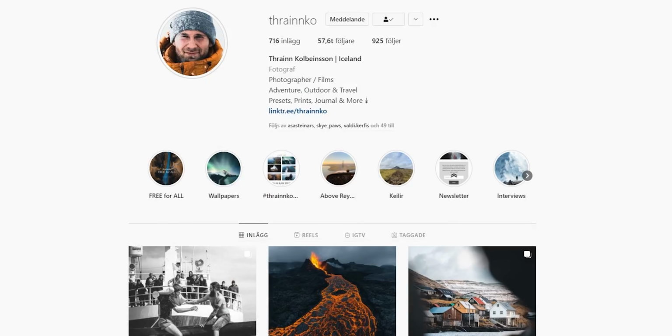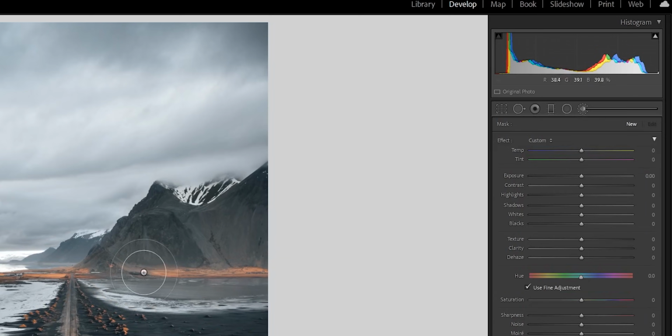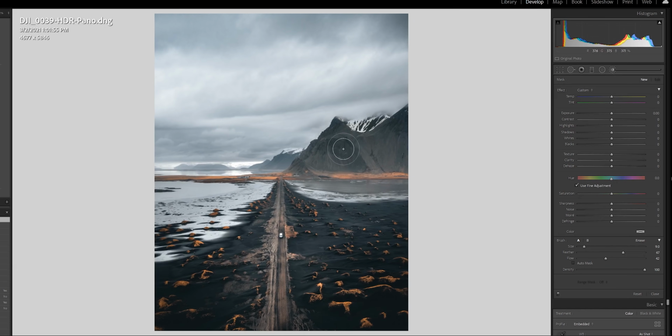Now the next tip, and I can't remember what number we are on, but probably more than 7 now. And this is something that applies to landscape photos, and it's a tip that I think is fantastic, and I learned it from my friend Thráinn Kolbensson, who is a fantastic landscape photographer and adventure photographer from Iceland. And that is to use the brush tool to desaturate mountains.